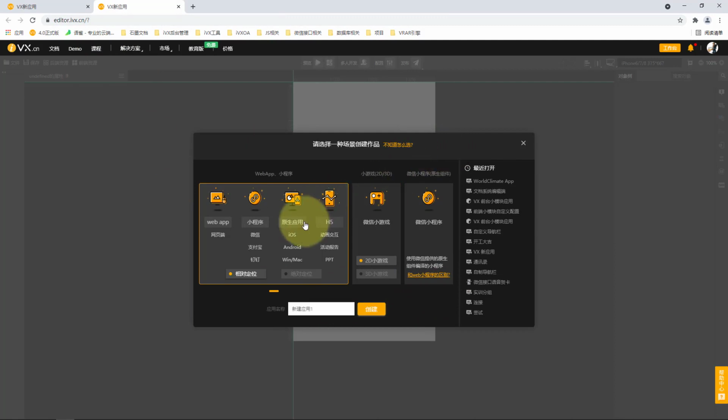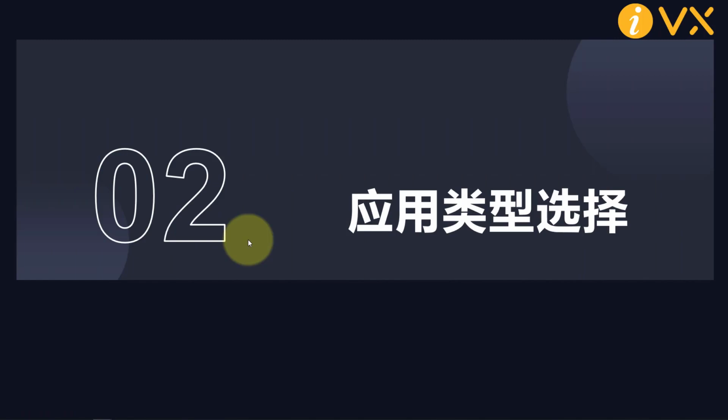On the left side of the scene where our application is created, there is a type of application creation that we want to select. On the right side, there are some recently edited works. If you want to edit a recently opened work, you can easily open it on the right side.